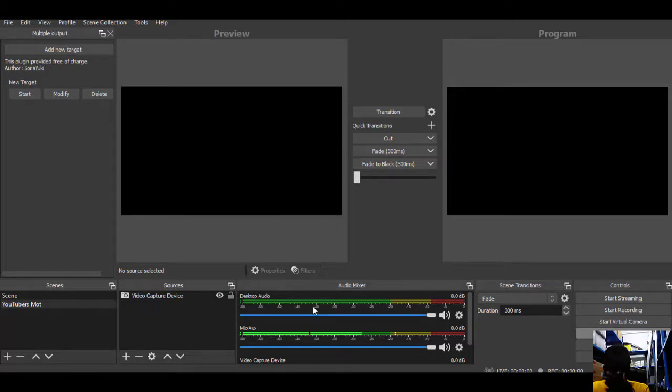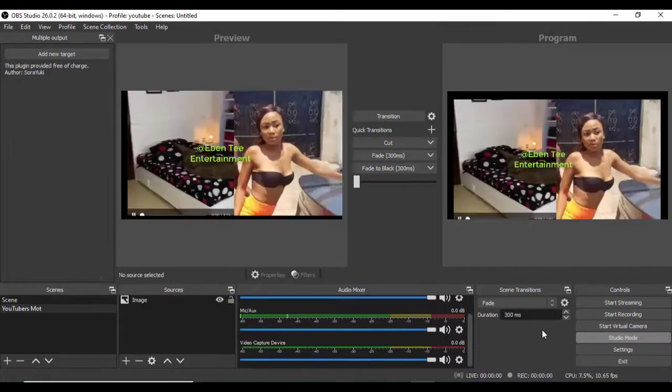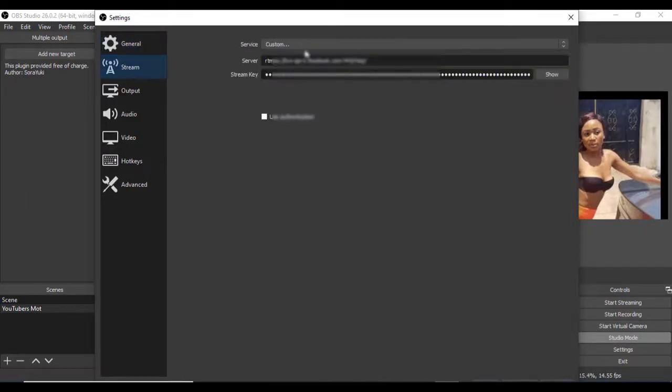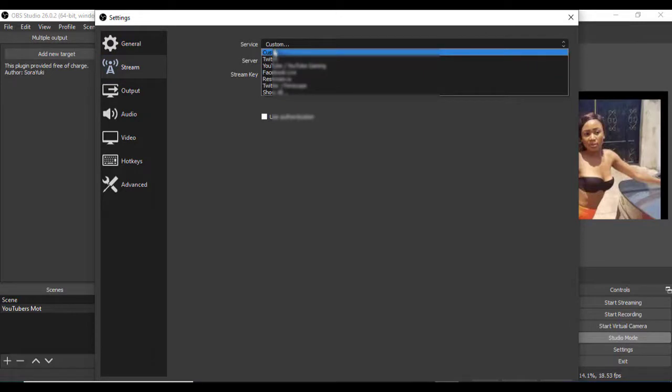So now what we are going to do is stream to multiple pages. You just create your listing. Okay guys, so we will go to settings, and we will go to stream, and we will make sure that we put the service on custom.